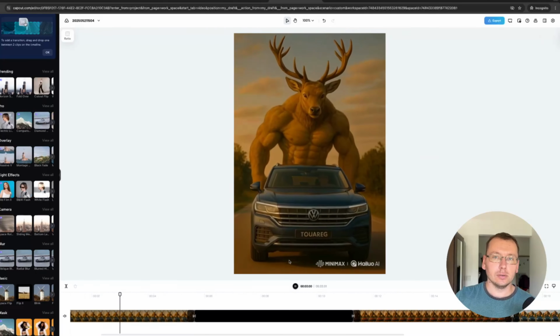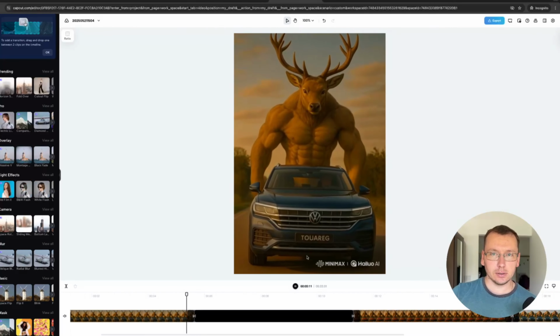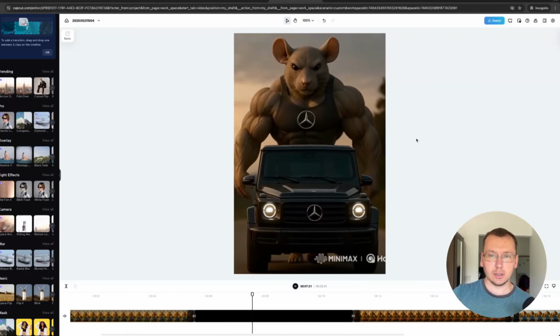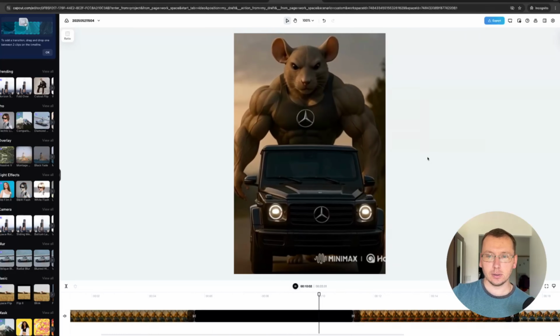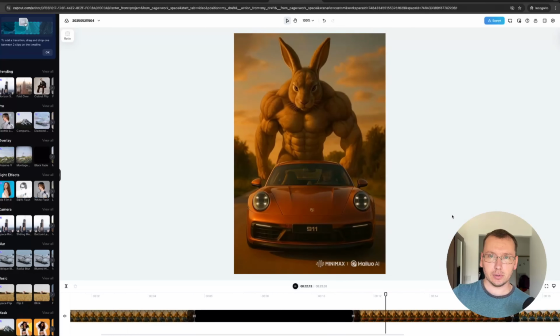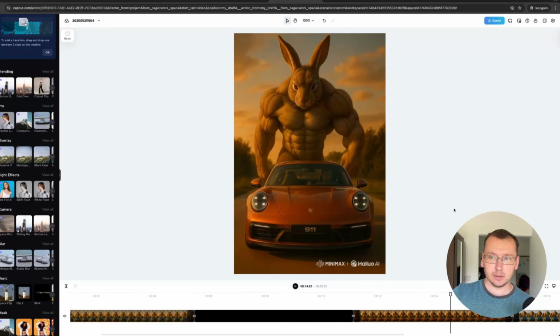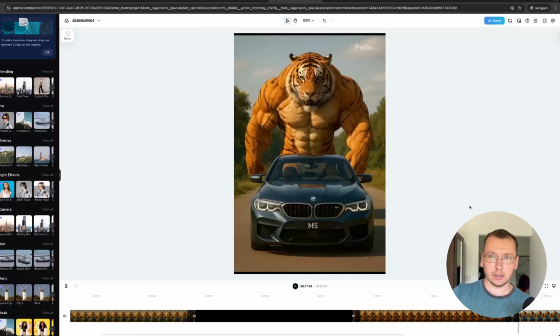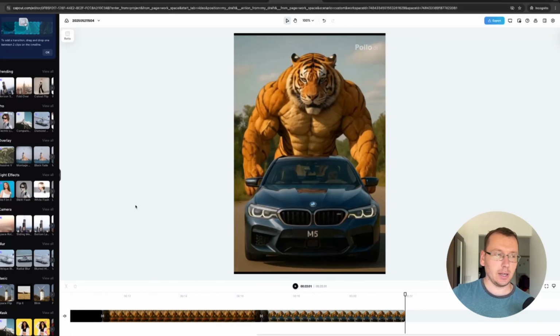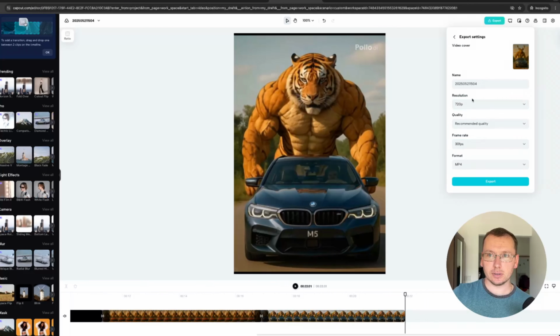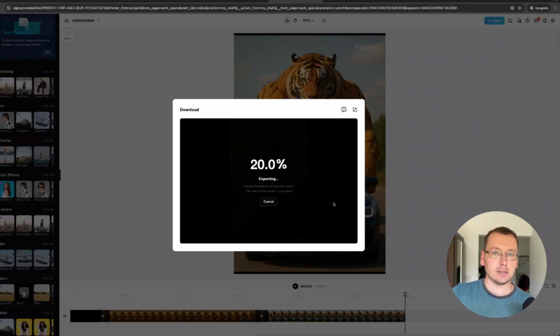Okay, now I've joined all the pieces and we can see the final result. It will be first the deer, then the mouse, then our rabbit with the Porsche, and then another one will be our tiger with a BMW. We can also add some music on top of that. This is our final result. We can export it, click download, choose the best quality here and click export. It will take some time while CapCut generates the result. So I'll pause here and come back when it's ready.